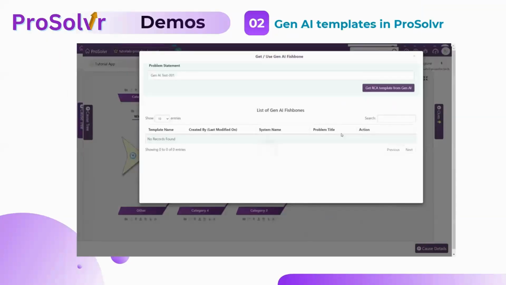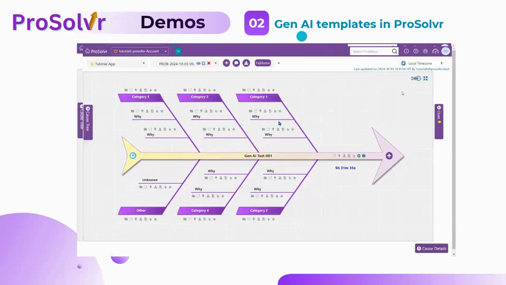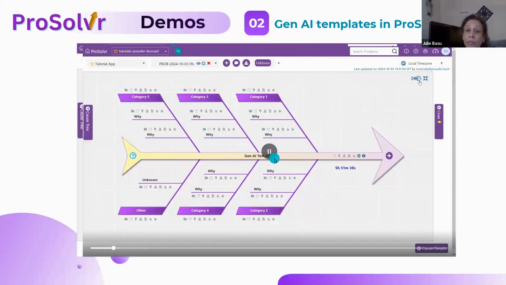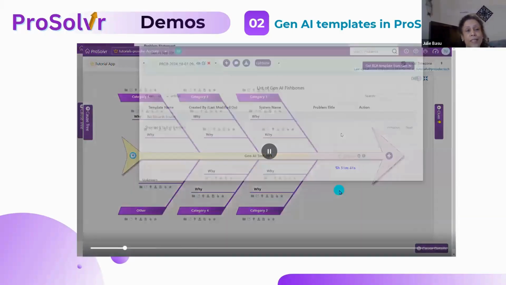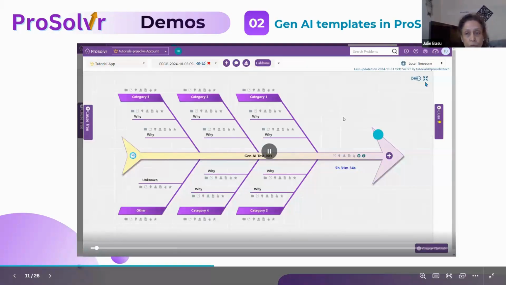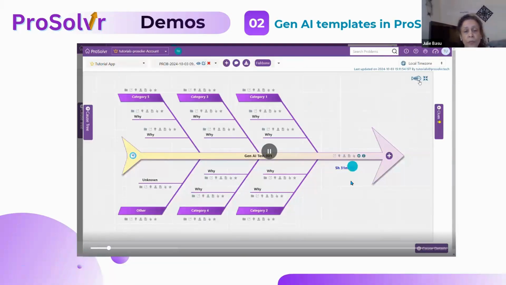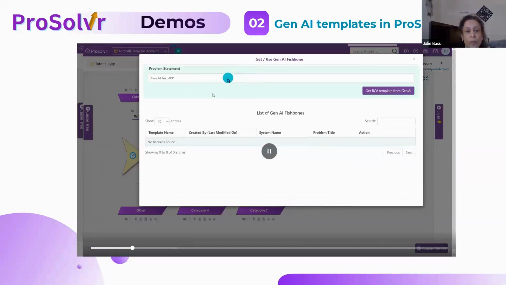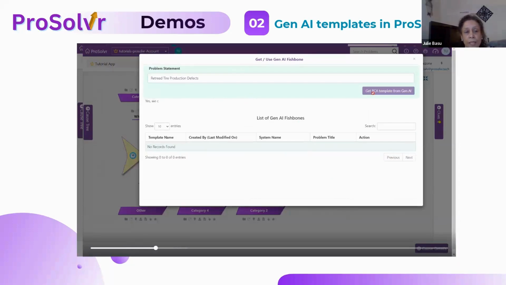Yes. Okay, so now this video is about the Gen AI templates in ProSolvr. So instead of going to ChatGPT and then coming to the bridge, let's see how we can do it within ProSolvr. So here we are on a blank template. We don't really know how to solve this problem. So we give the problem statement, and here we are calling OpenAI APIs, whatever your problem is. In this case, it is retread tire production defects.